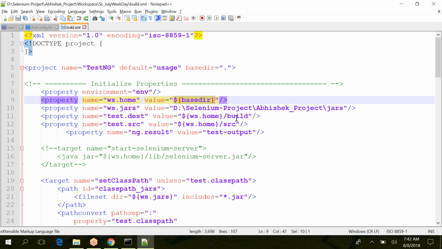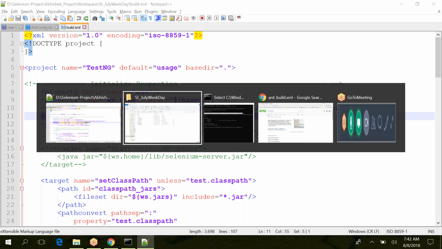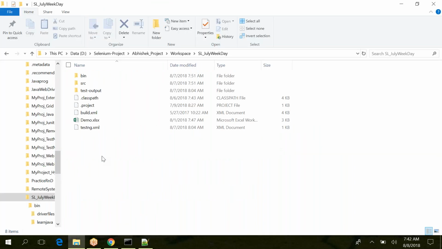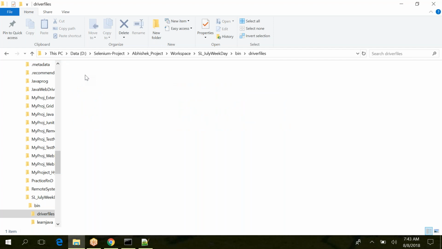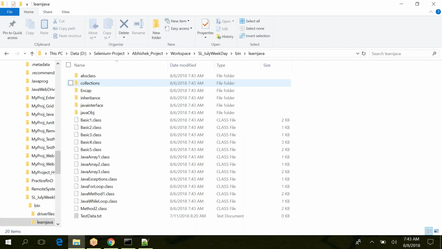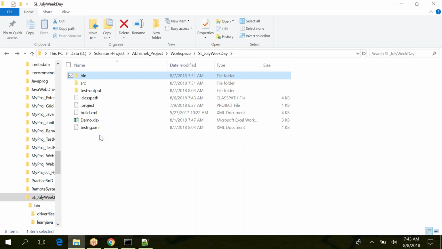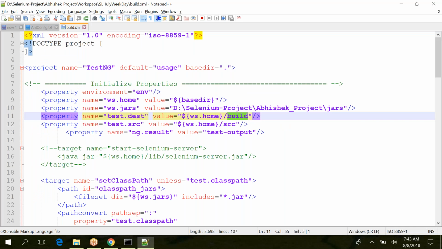The value is my project location. I'm saying under my project folder, you create a folder called build. There you can create all the .class files. So you will see one folder called build, which is equivalent to the bin folder. Basically, what Eclipse is doing, the same thing ANT is going to do. It's going to generate the executable files here.